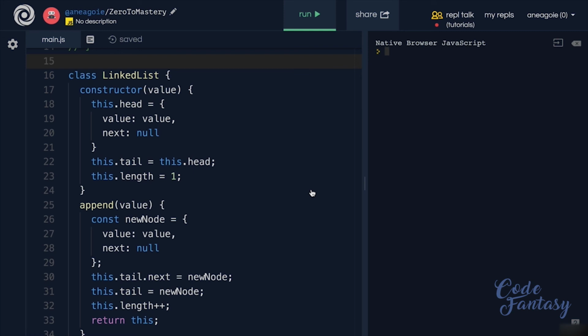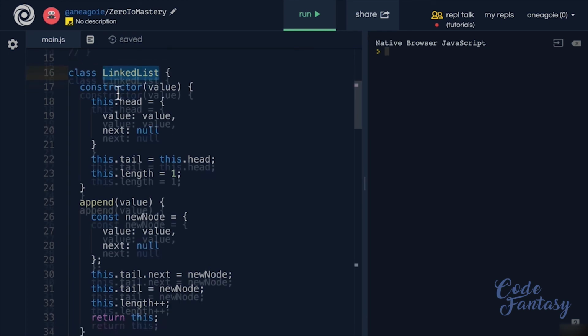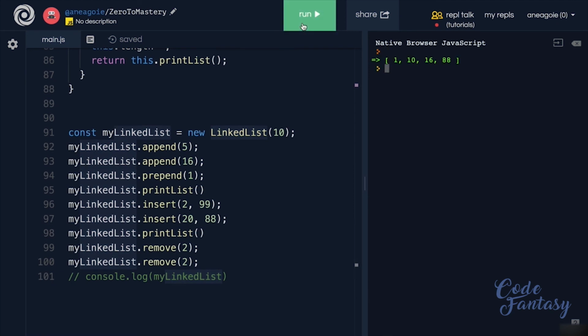Now, one of the most popular interview questions when it comes to linked lists is to reverse a linked list. What do I mean by that? Well, an interviewer is going to say, we have a linked list here. How would you go about reversing this list? If I have a list over here that is 1, 10, 16, 88, how can you make the linked list go from 88 to 16 to 10 to 1? How would you reverse it and flip it?